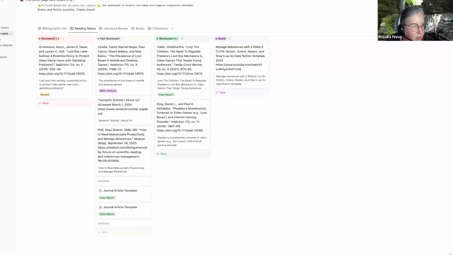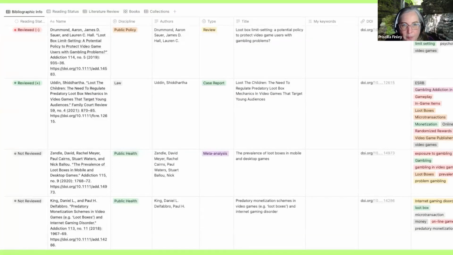synthesis matrix. There are also a lot of templates and examples that you can find out there, depending on the platform that you're looking to apply them to, whether that's Google Sheets or Excel or something like Notion or Obsidian, a note-taking product.